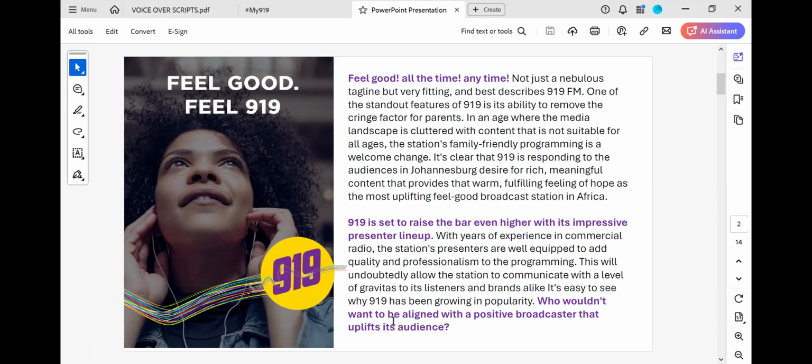So it's clear that 909 is responding to the desire of audiences in Johannesburg for rich, meaningful content that provides warmth and a feeling of hope, as the most uplifting feel-good broadcast station in Africa. 909 is set to raise the bar even higher with its impressive presenter lineup. With years of experience at commercial radio, the station's presenters are well equipped to add quality and professionalism to the programming, and this will undoubtedly allow the station to communicate with a level of gravitas to its listeners and brands alike. It's easier to see why 909 has been growing in popularity over the past 3 years.